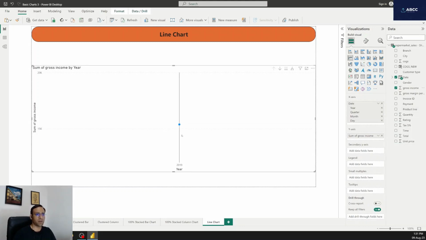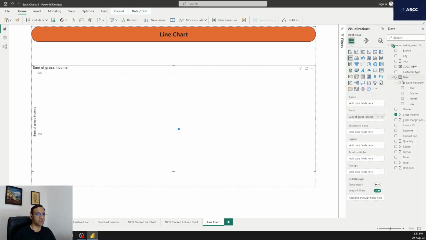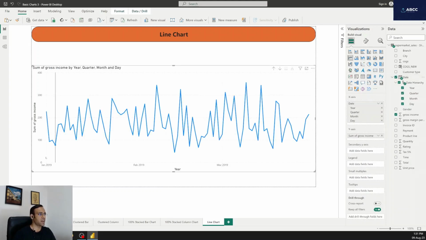Now while doing it this way, Power BI is giving me some error. So I will just remove the date and bring it back again, and here I can see my line chart is ready. On the x-axis we have included the date, time series. That means it's not only the date, it's a complete hierarchy of the year, quarter, month and days.